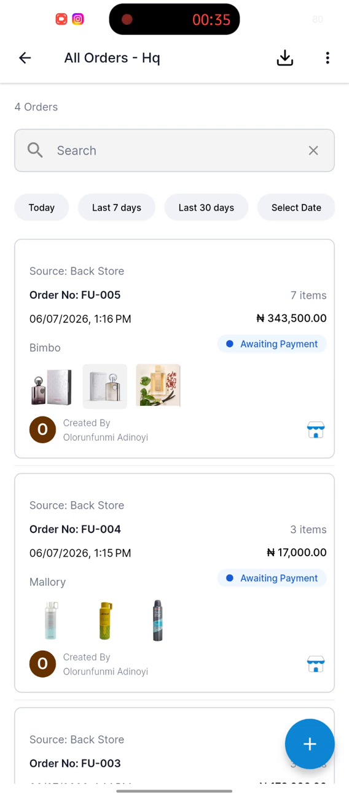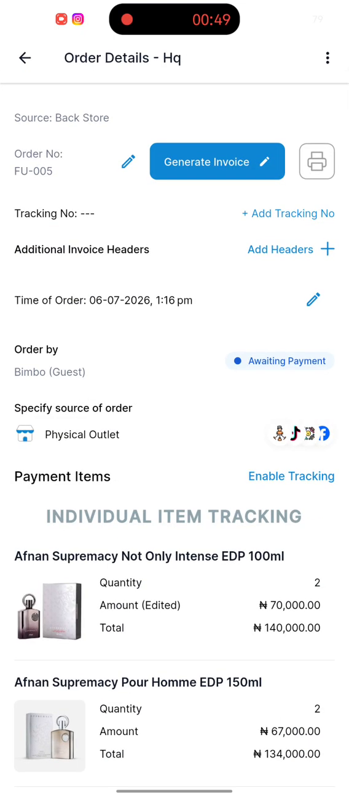So I'm going to edit the first order I have, and you can only edit an order that hasn't been paid for. You can see here, it shows awaiting payment. So I'm going to click on the first order, that's the Bimbo's order. I tap on that order. To edit this order, I'm going to click on the three dots icon at the top right.